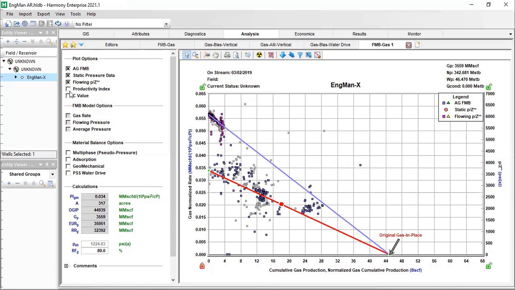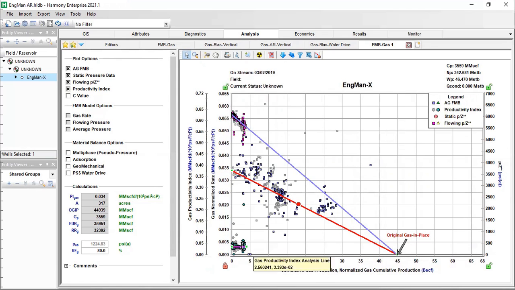And lastly, you can plot the productivity index to give confirmation that yes, productivity index is constant so that the conclusion can be acceptable. The conclusion is confirmed that this 44,000 is a good estimation of the original gas in place. It's quite easy and quite interesting. It's very helpful that we can do RTA or rate transient analysis, flowing material balance, P over Z analysis, productivity index plotting using Harmony software.